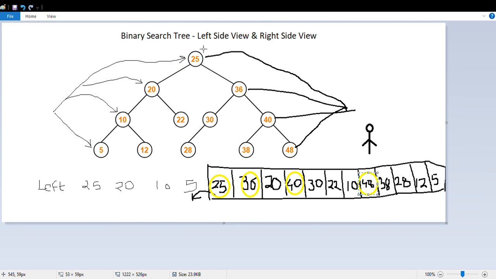Always remember that whenever a question is asked for a left side view or right side view, the easiest way is to use breadth first search or level order traversal. As I showed here, keep the nodes in the queue, and when you poll the queue on each level, you will always get the left side nodes if you are looking for the left side view, or the right side nodes if you are looking for the right side view, because that is the order we followed when putting the nodes into the queue. So hope that makes sense.